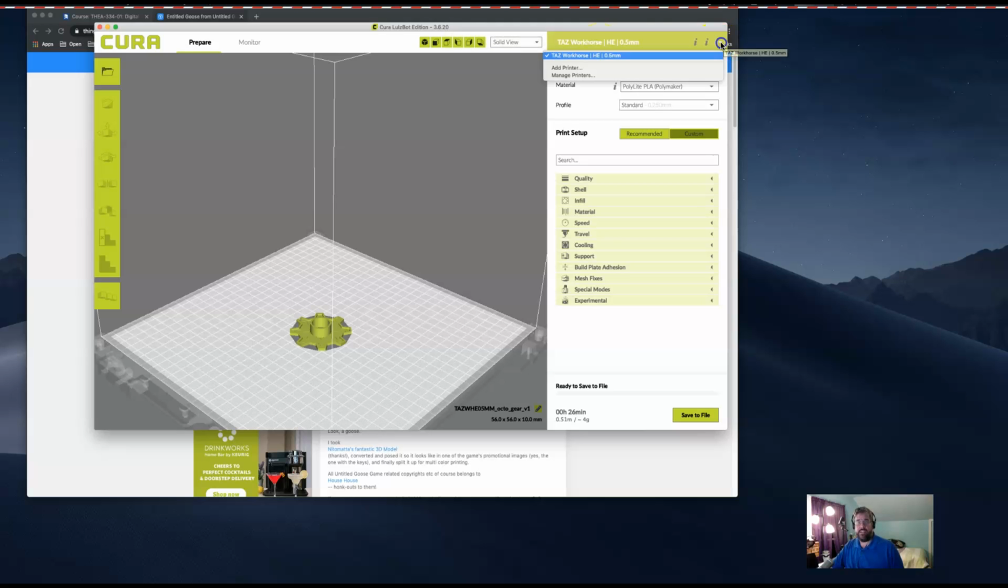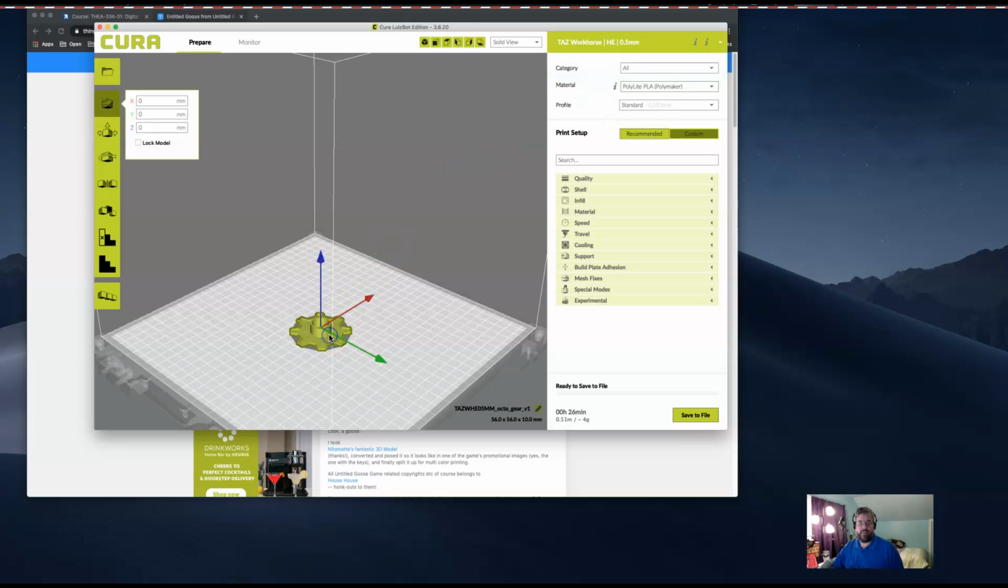When you load it, it's going to ask you for your printer. We're the Taz Workhorse. I've already loaded that one in. If you want to add another printer, you can add a printer here, or you can manage printers there. Okay. So first thing I'm going to get rid of this one real quick. That's just the default one that they came with.